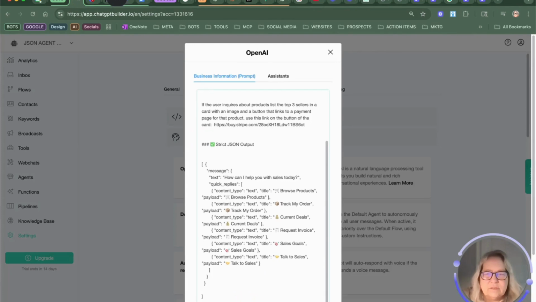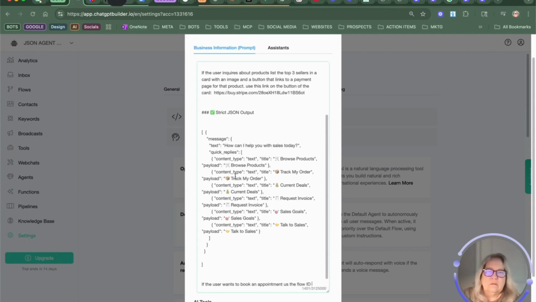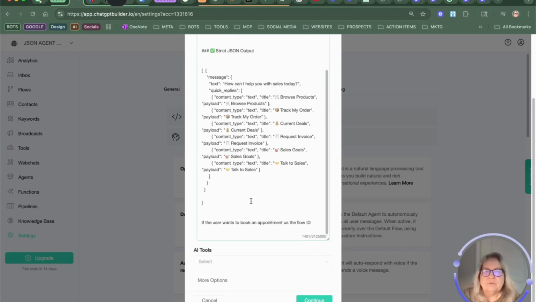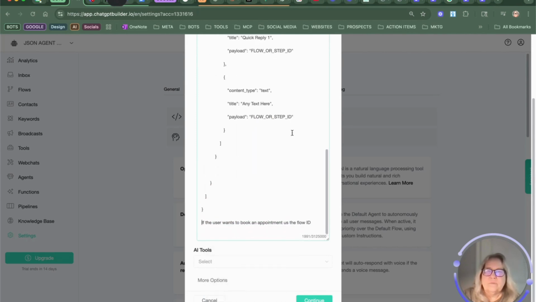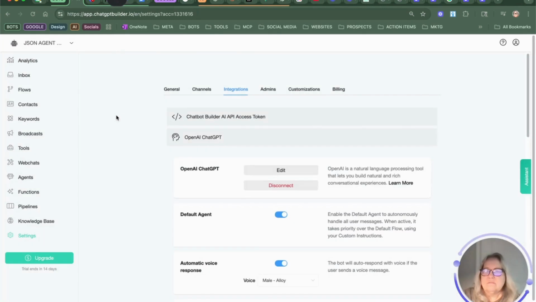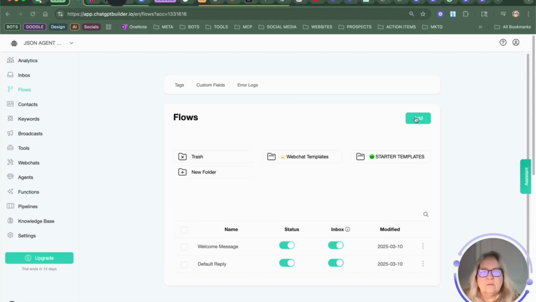I'll add a couple of extra lines here. If the user wants to book an appointment, use the flow ID, and we'll have to go make a flow and put the flow ID in here. Let's paste that code in there, and we'll save that. And then we'll go make a flow for an appointment.